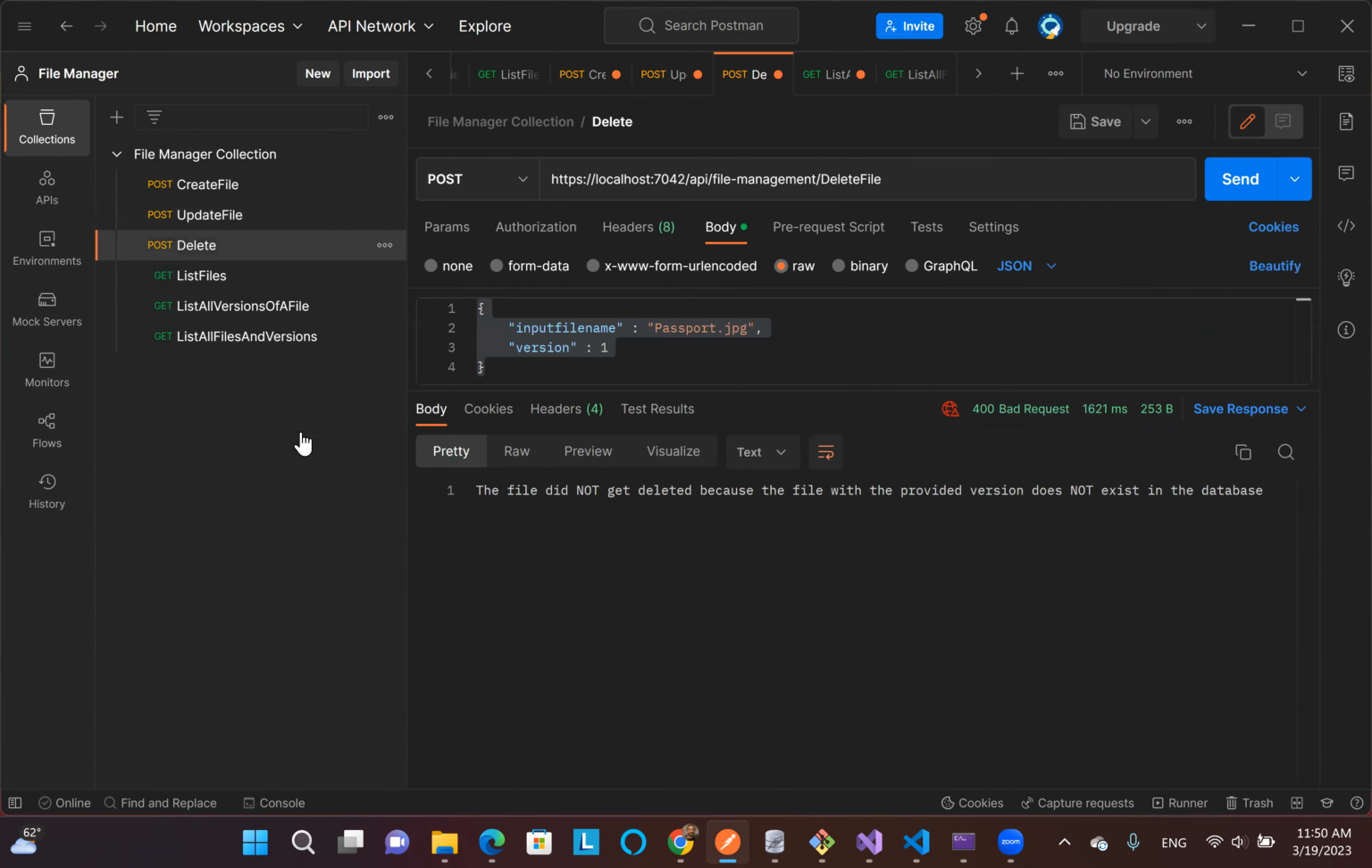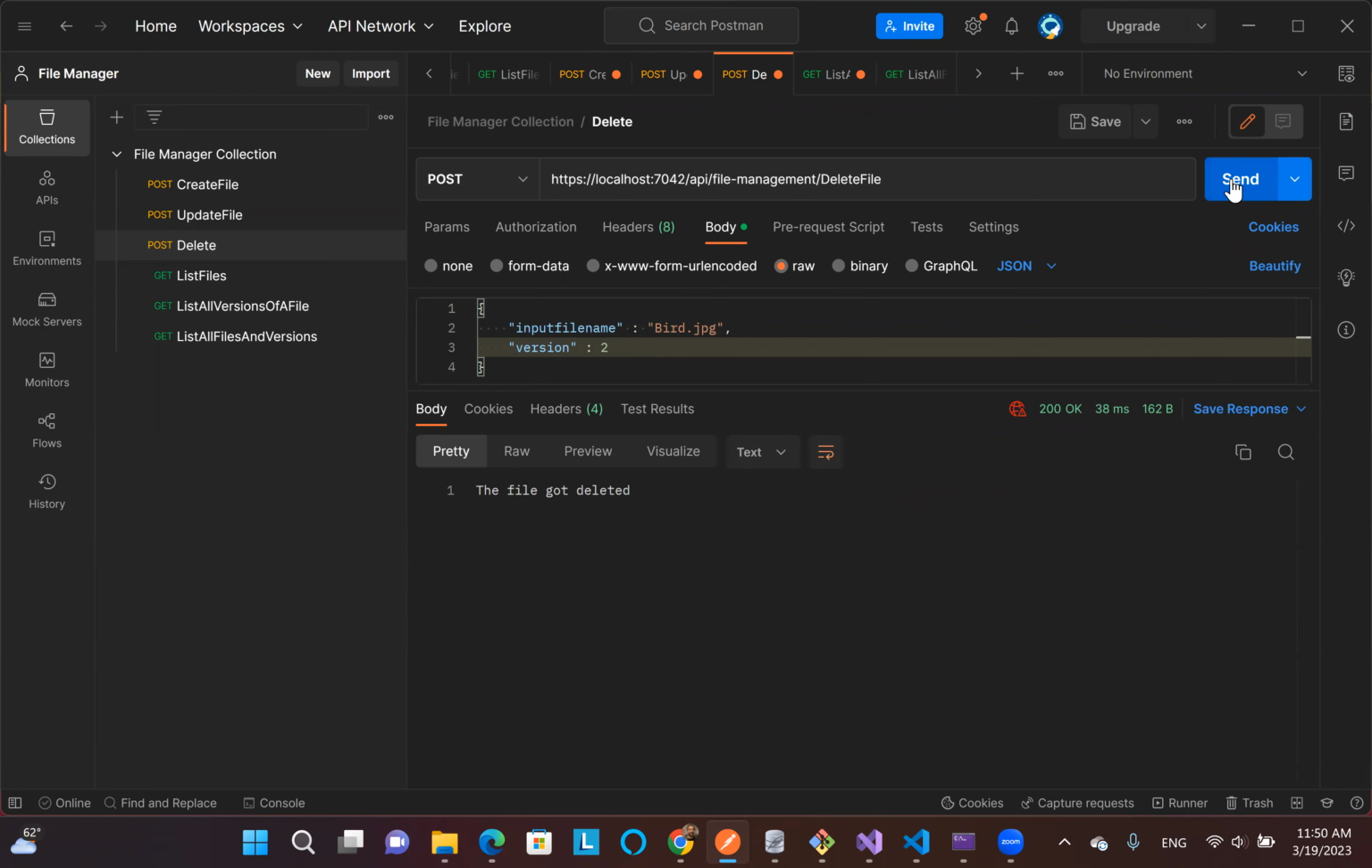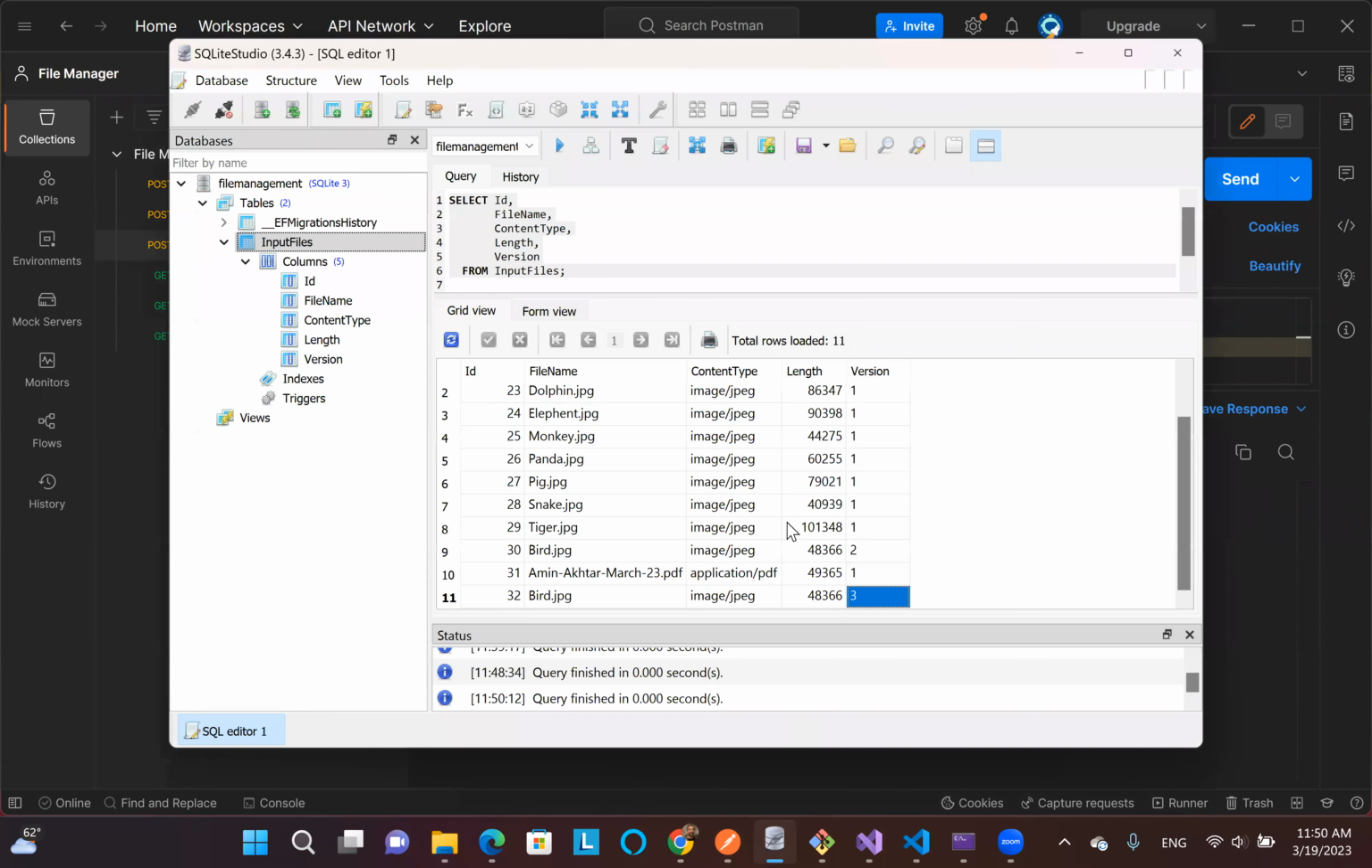We can continue to delete. I come here and say, okay, bird, and I want to, for example, delete version number 2 of that file, because, for some reason, I don't want that version to be part of the history of that file. When I do that, I get 200. It's okay, the file got deleted. When I run this query, I expect to see bird number 2 removed from the database. When I run it, you see there is no bird with version number 2 in the database.